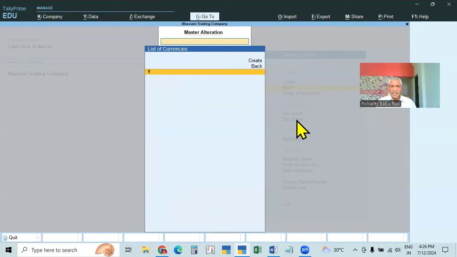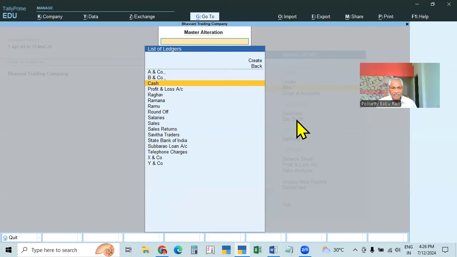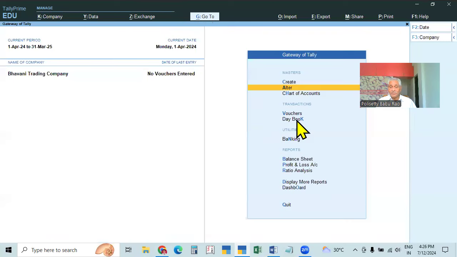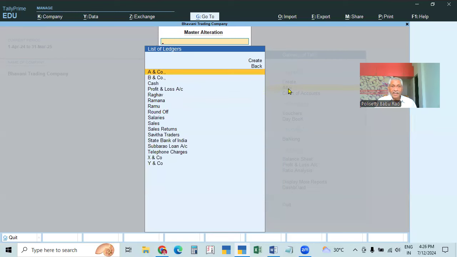And then currency, there is only one currency because our company is in India, so rupee is there. And first of all, we created the ledgers. Already we have ledgers. Now we have to go to the recording work. That is the work which you have to do. Here, what to do? So masters we created. Some masters are already available by default, and some masters we required, we created.